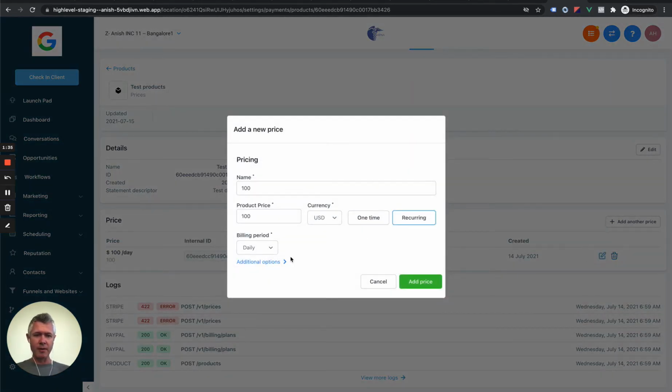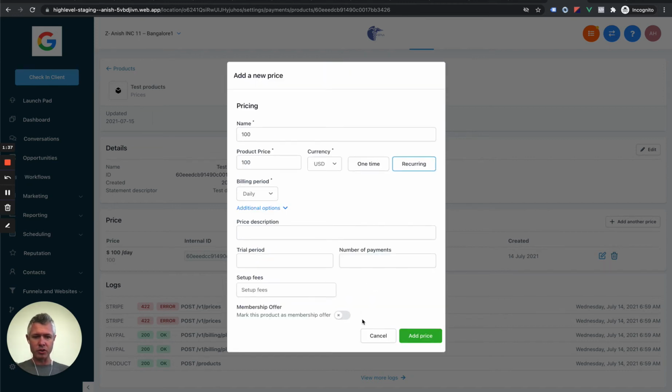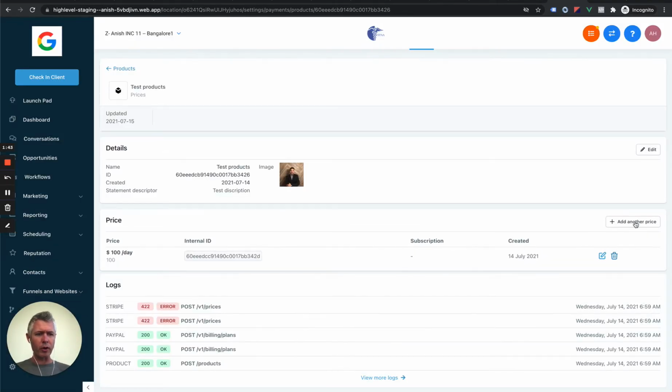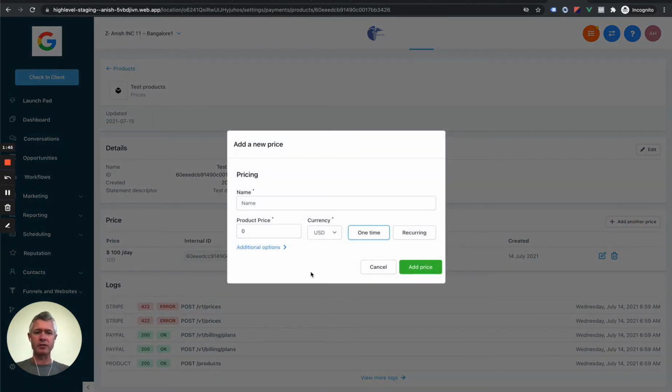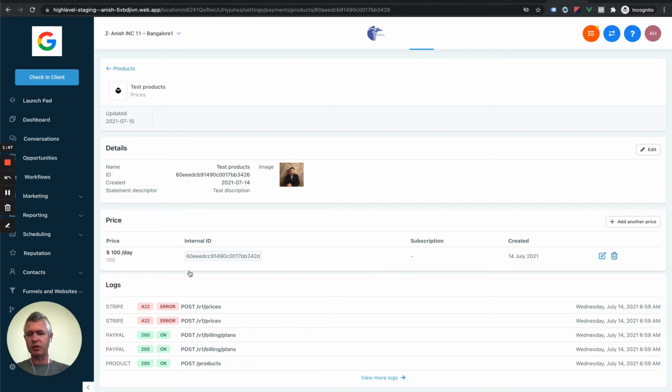So you can have recurring options. You can have trial periods, numbers of payments, membership offers. So it really goes deep on what a product can be, and it can also have multiple prices as well, which is pretty crazy. I won't go into the logging. That's really more of a dev thing, and we'll generally hide it unless you enable it.